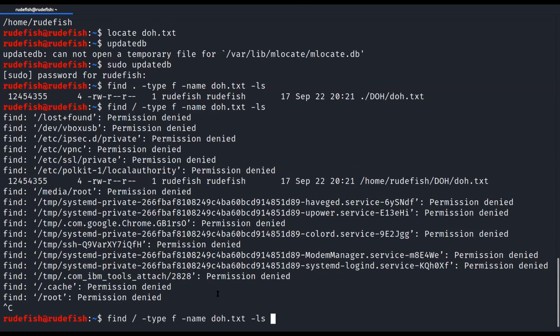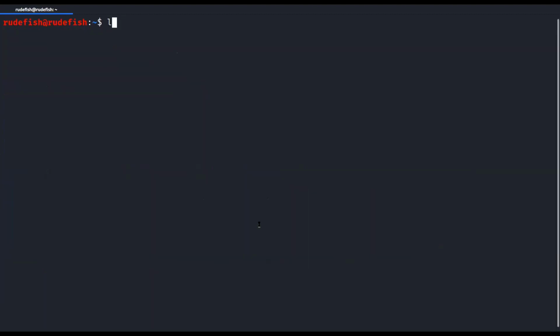So why I redirected is to not show those errors. Now the database has updated. We'll try to use the locate command again. So now if we do locate doh.txt, we should have the file path.